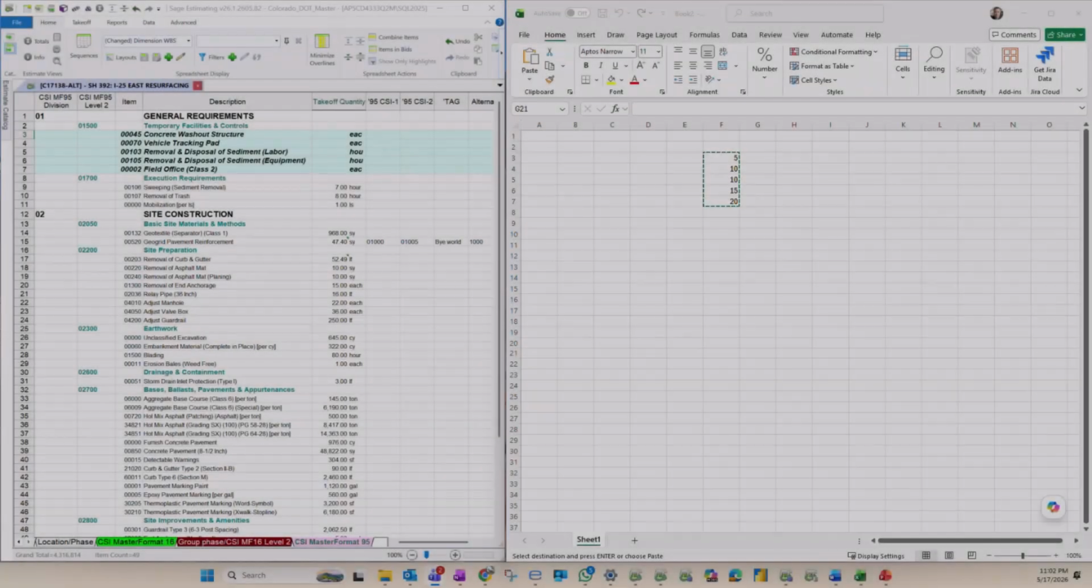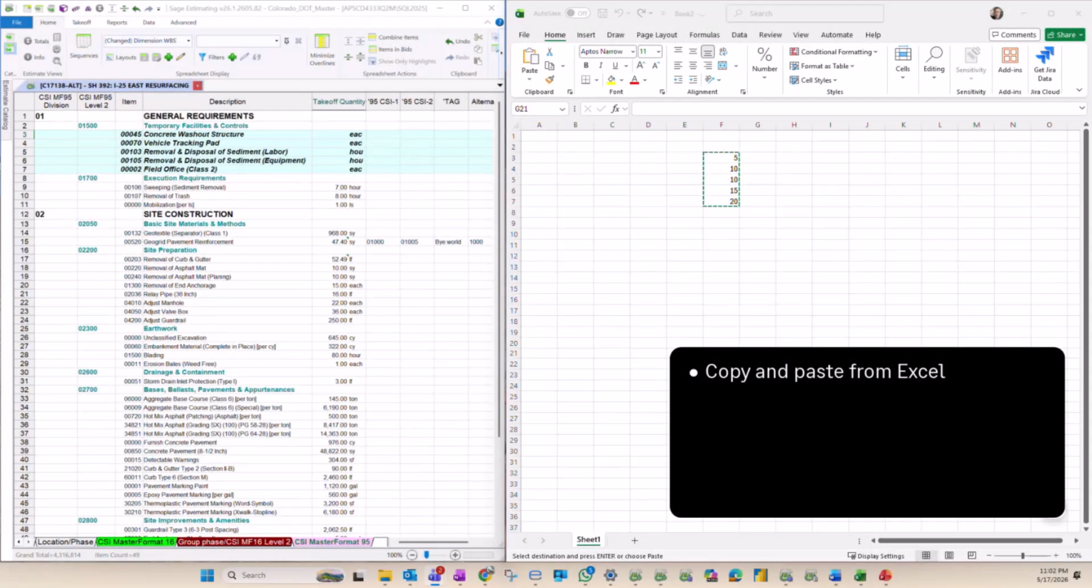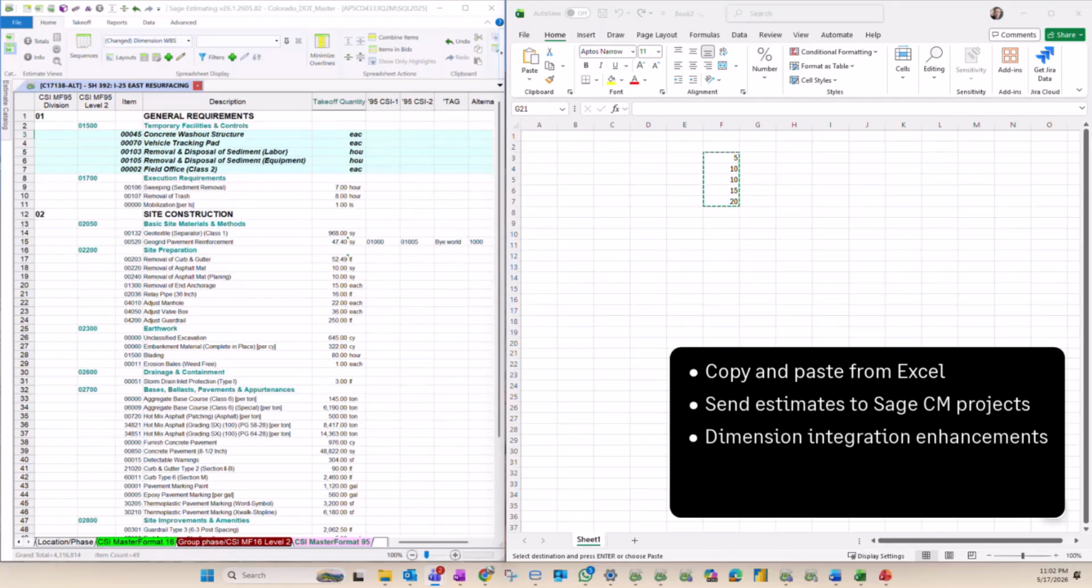Finally, I'd like to call out a few quality of life improvements. Copy and pasting directly from Excel into the spreadsheet, sending estimates to SCM projects, not just leads, dimension integration enhancements, WBS drag and drop behavior, and the return of open estimate.